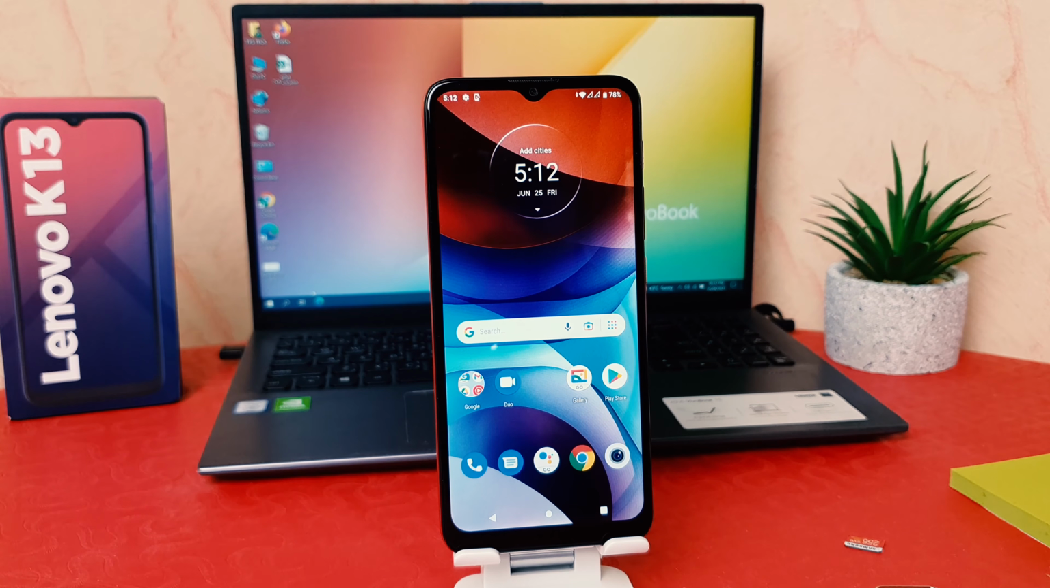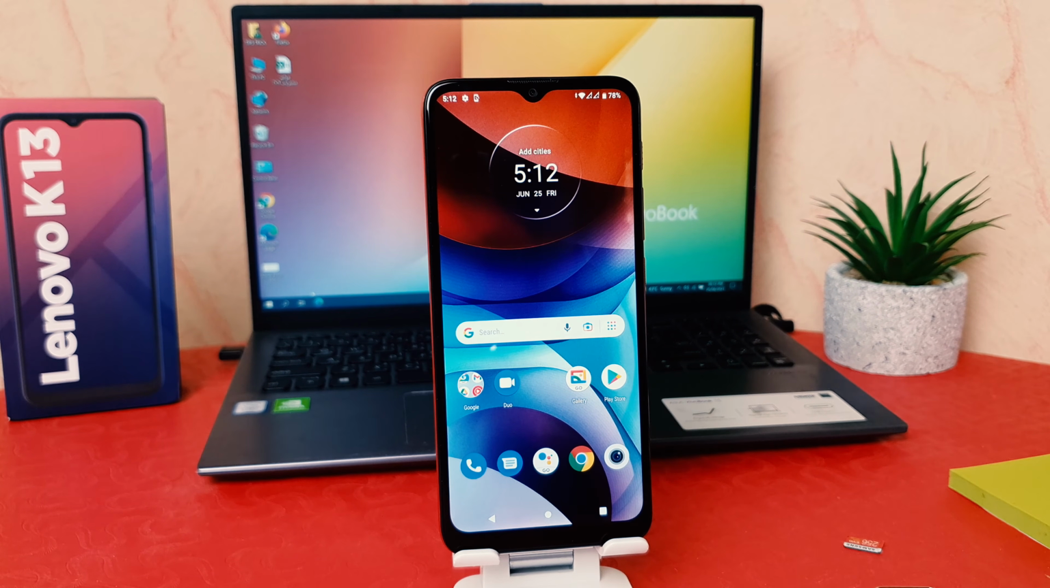Hello and welcome back to another tutorial. In this tutorial, I'm going to share with you how to change the language in your Lenovo K13. So let's take a look at how to do that.